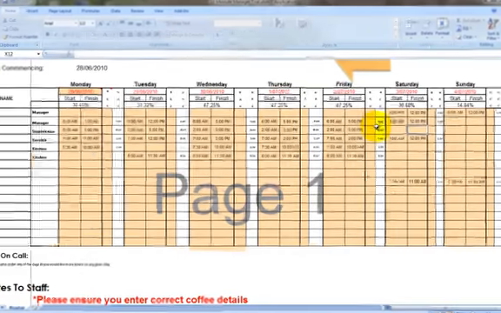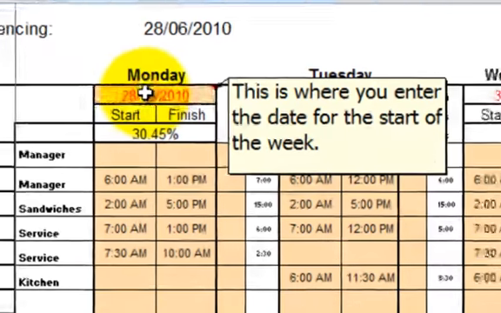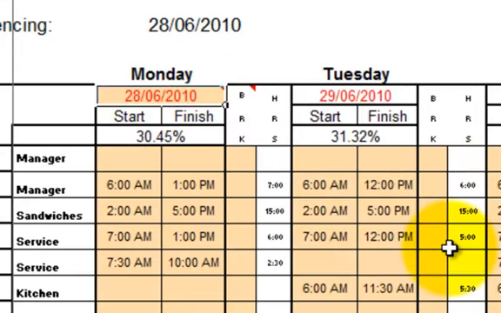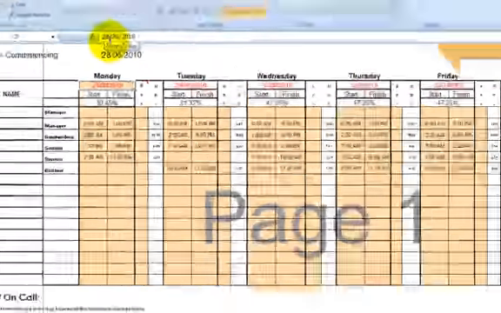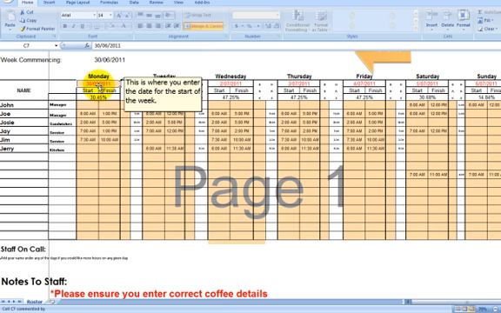Okay. The other thing you'll notice about the roster is this field here on Monday where we have the date. If you change the date here, it will change across the whole of your 10-minute manager week. So if we change that to the 30th of the 6th, 2011, you'll notice Tuesday, Wednesday, Thursday, Friday, Saturday and Sunday change automatically. So it's important that you change the day of your week starting there.